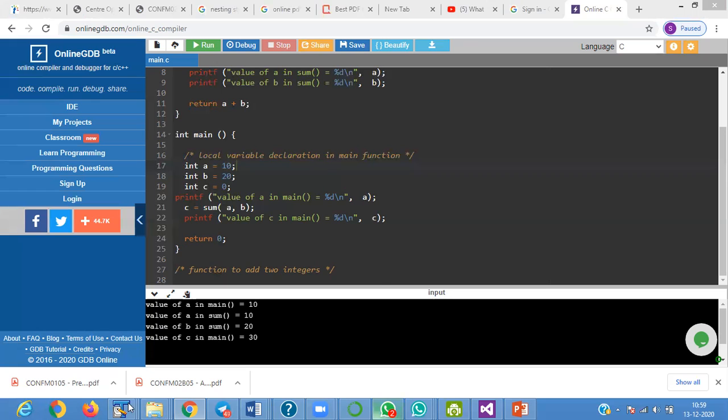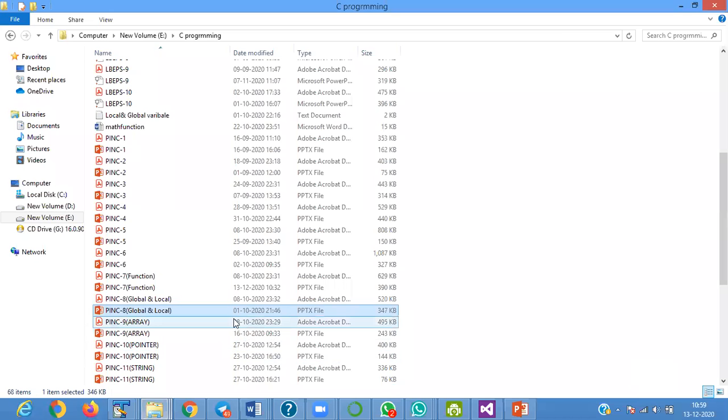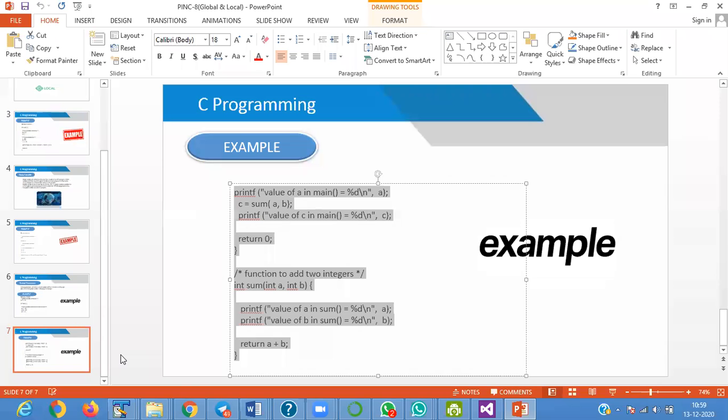The next topic I move to, the pointer concept, is a very important part.